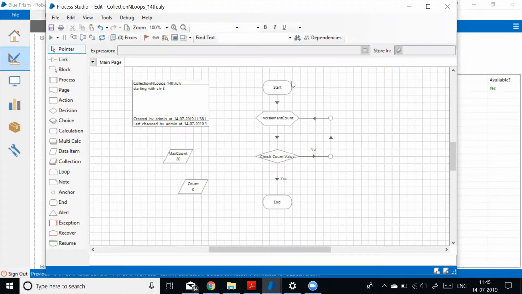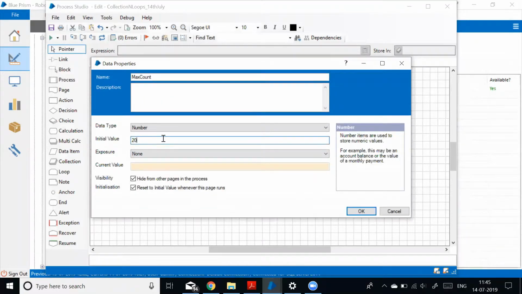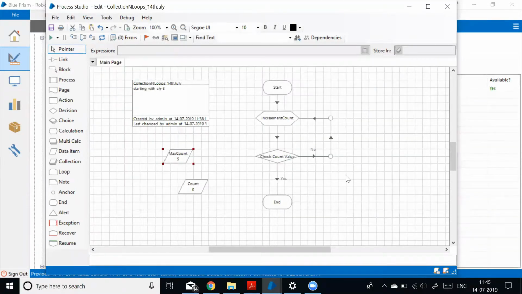Let us keep it back to normal for your development task, or whatever you're comfortable with. When we start, we know that it always starts from the start stage and it will stop only when it reaches the end stage.